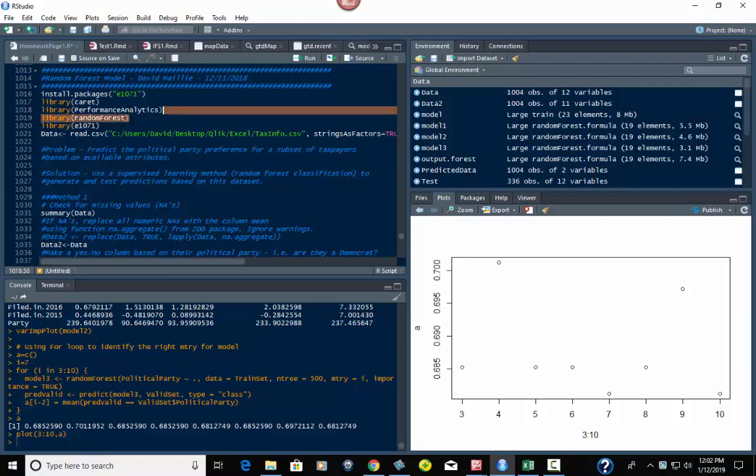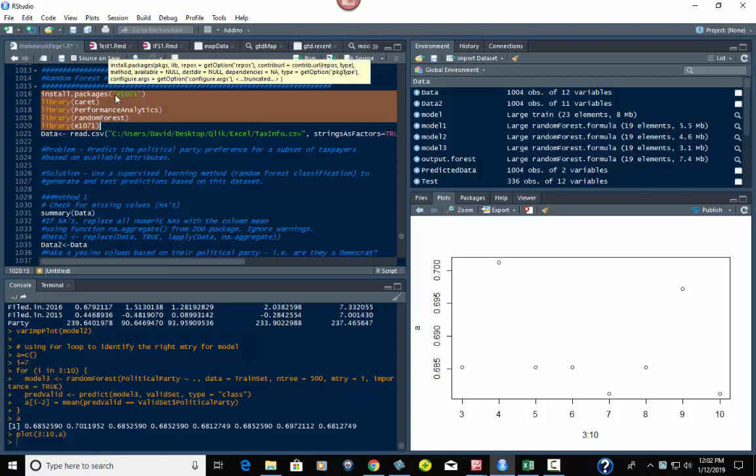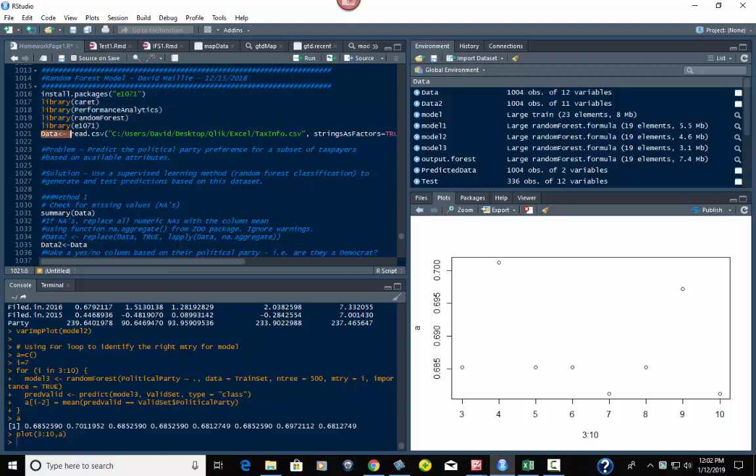So let's first start off with the packages that we're going to be using. If you don't have these packages, use install.packages right up here, just like this for the e1071 package. You're going to need caret, PerformanceAnalytics, randomForest, and e1071. Then next what we do is we load in our data.